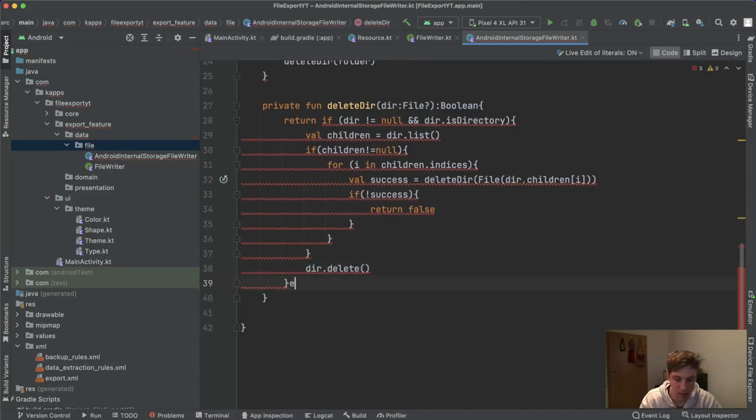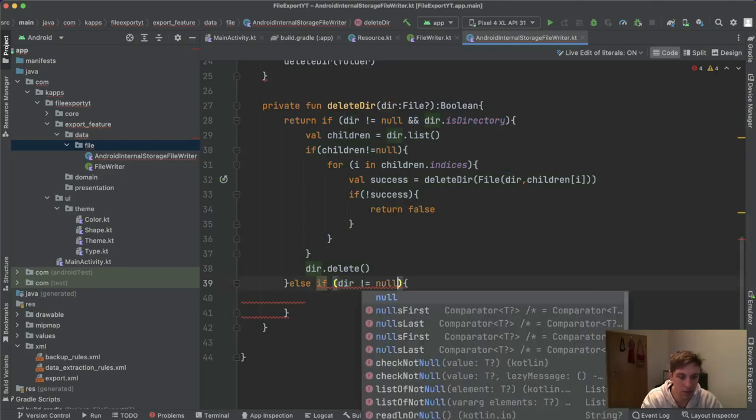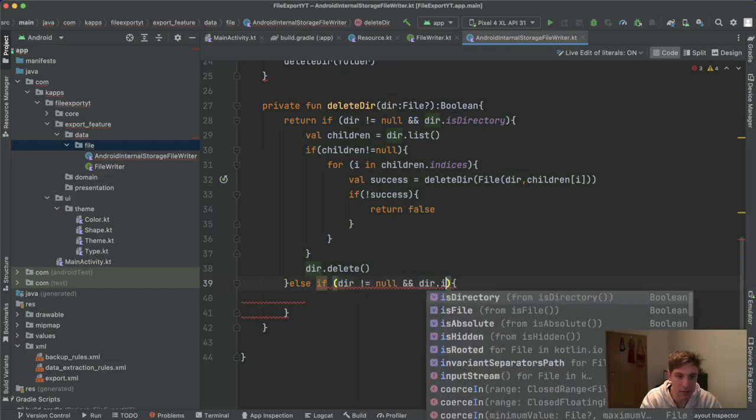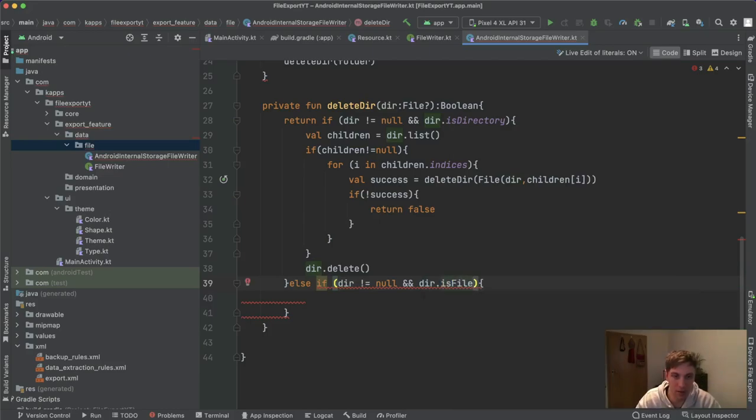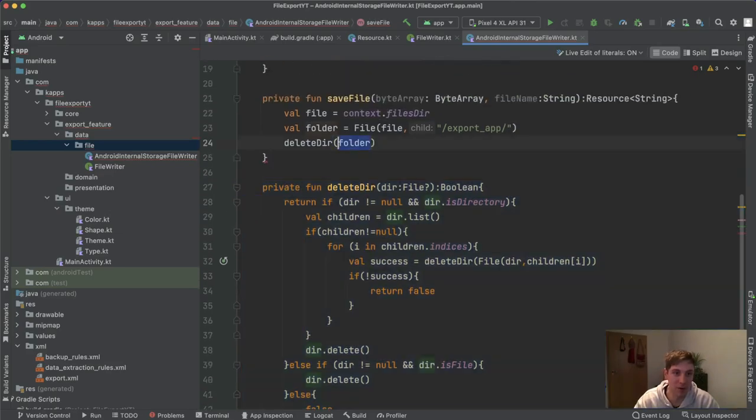And after that, we also need to define the else if case. So if this is not true, then we will say else if directory is not equal to null and directory is file, because this can also happen, or this is in our case always true because we only save files in this directory. Then we will say directory.delete, and if none of this is the case, then we will say false. And then with this function, we really delete everything which is in the folder we pass here.